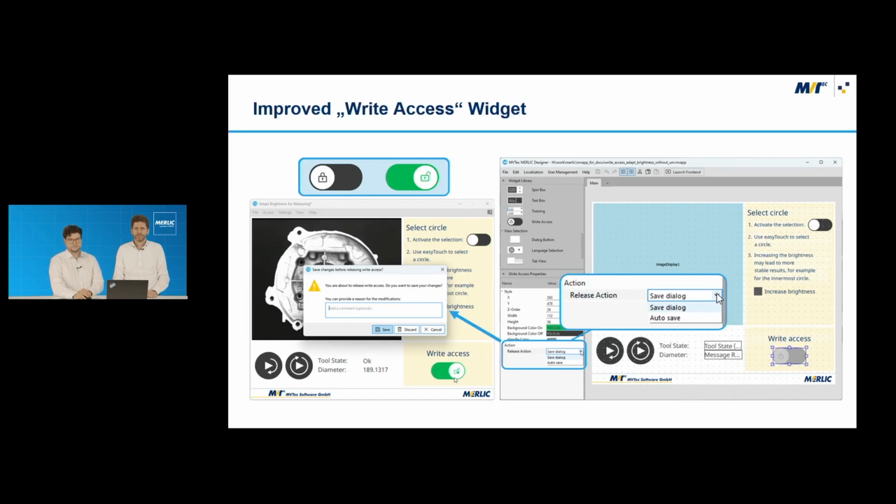To start front-end observability, we need to start with write access. In MERLIC, making changes to an MV app with the MERLIC frontend is powerful, but they must be controlled, intentional, and transparent. With MERLIC 26.03, we significantly improved the write access widget in MERLIC frontend to make this explicit.